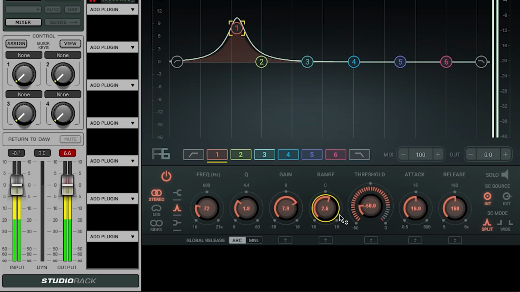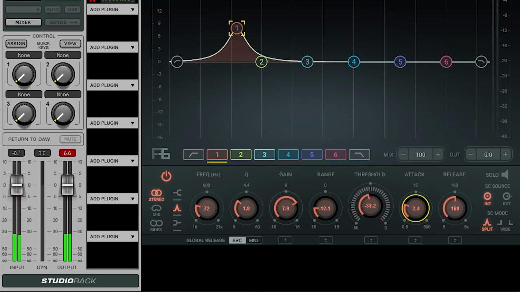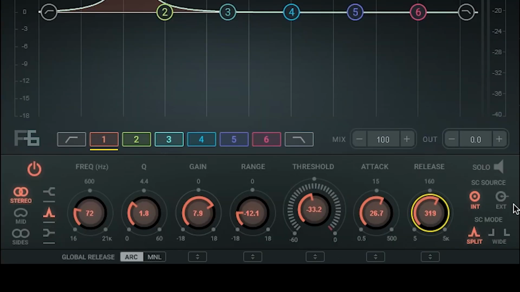When the value here is negative, the frequency will get cut or compressed. When it's positive, it's going to boost or expand. Then you have the threshold, which is the point at which the EQ is going to kick in. You've got attack and release. And you can also do internal sidechain and external sidechain.